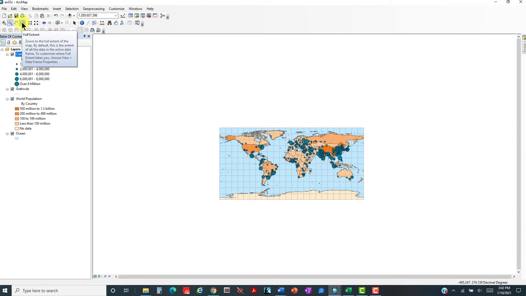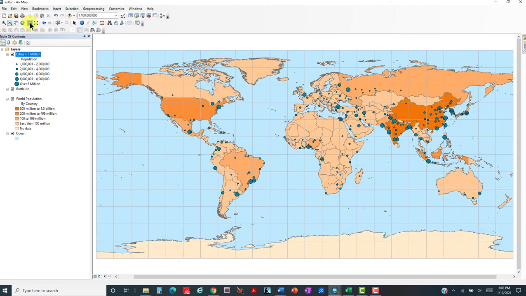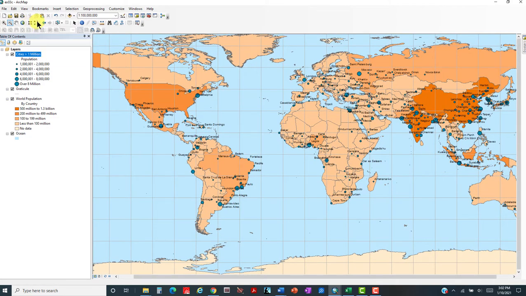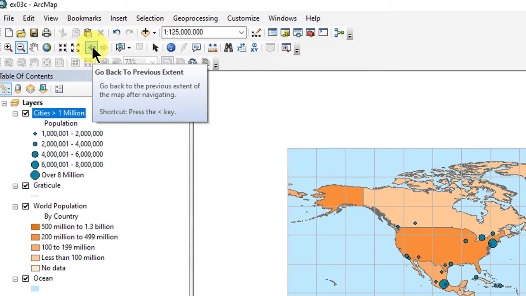Here you go. I'm clicking here and boom, it extends the display. And here I can do fixed zoom out like you see here, or fixed zoom in. Those are features that become very handy as you work in ArcMap. And there I can go back to a previous extent.